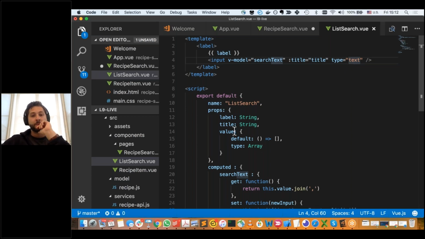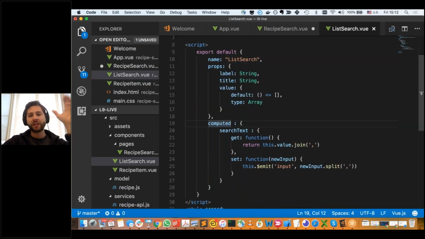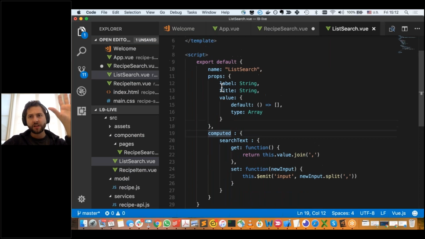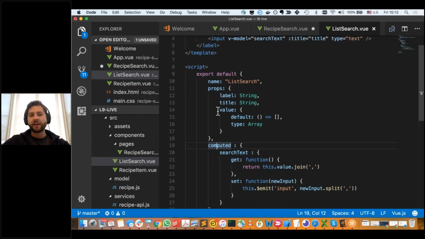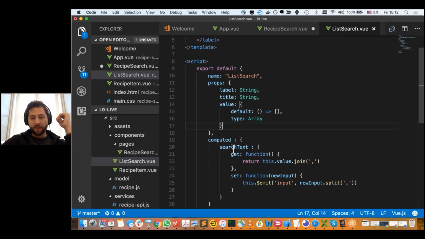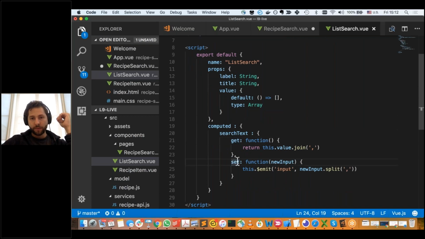The way we did this is by leveraging computed. There's some magic going on in Vue that if you have a value property, then this value property can be used with the V model binding, the two-directional binding. And we use this by adding a getter and a setter here.